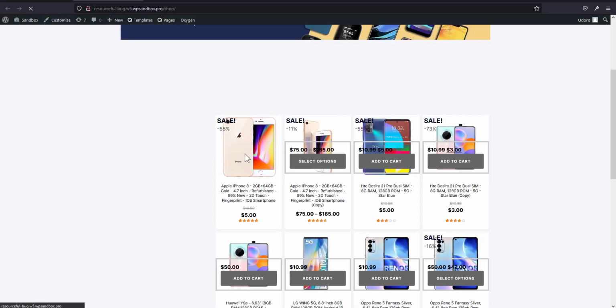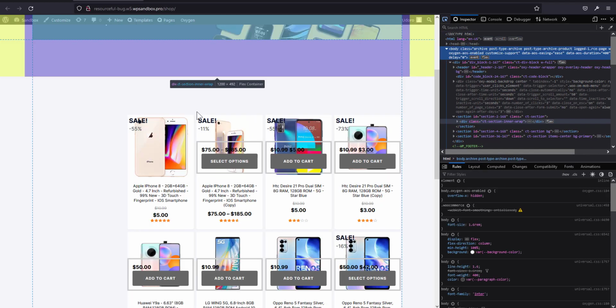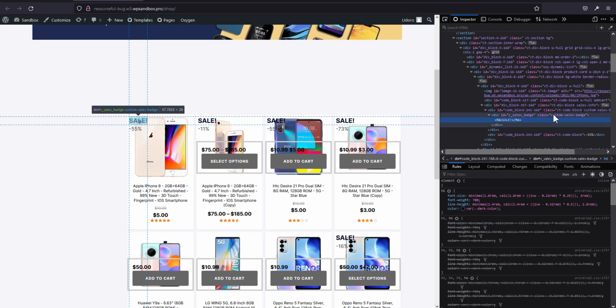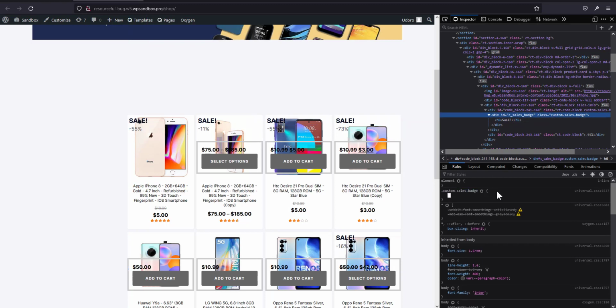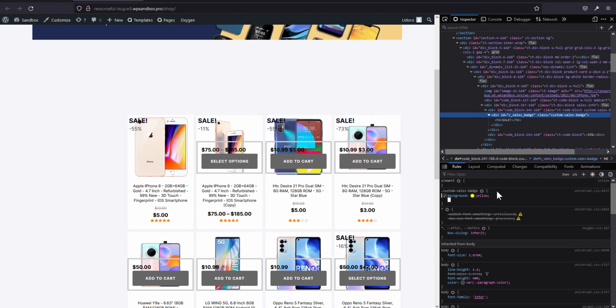So I'm going to refresh this, and then for that sales badge, I want to go to the inspector element and then select it. Make sure that you're selecting the custom sales badge. Okay, and so we can see that our class custom sales badge is here. So I'm going to start styling it. I'm going to start with a background color. Let's start with maybe yellow. We could change that. Okay, nothing is applied.